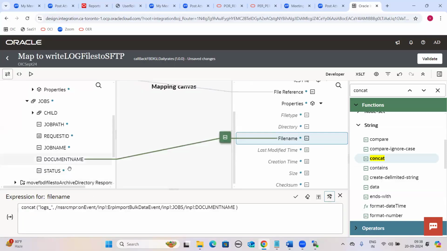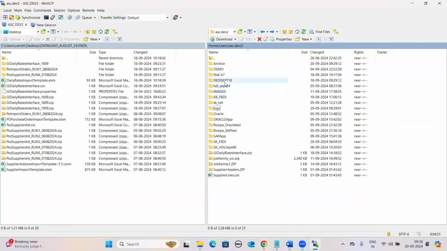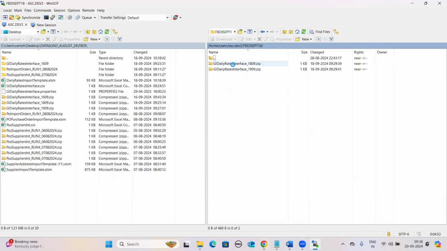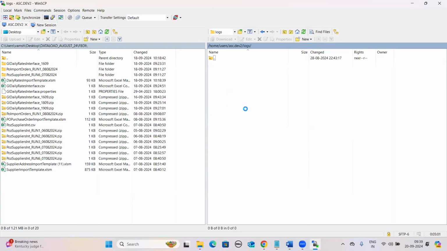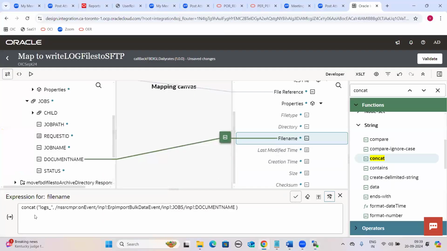Understand it? So whatever document name is generated for the job, the document name along with logs underscore. For example, this is the file name, right? So logs underscore this file name will be generated into this directory. Understand or not? Validate.